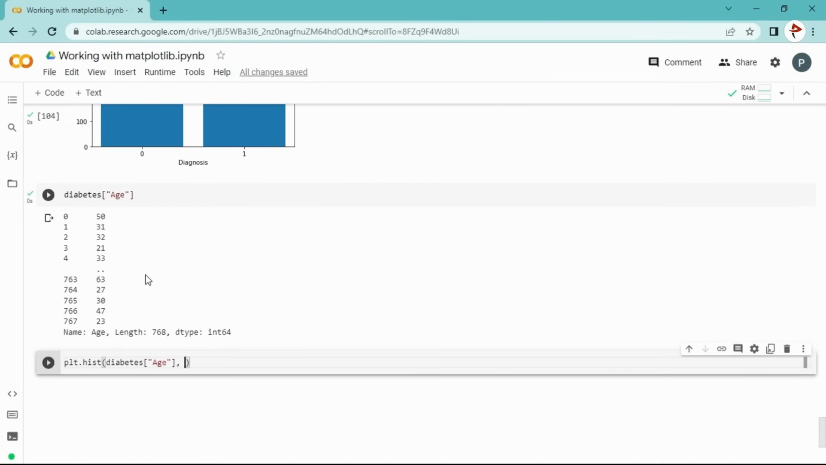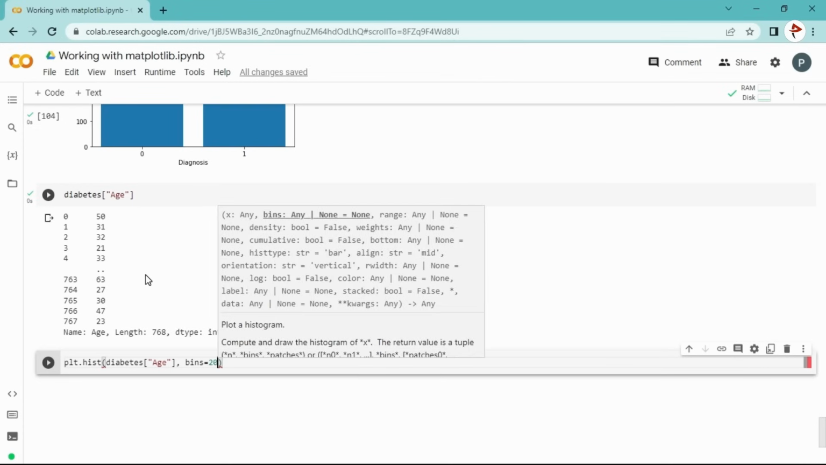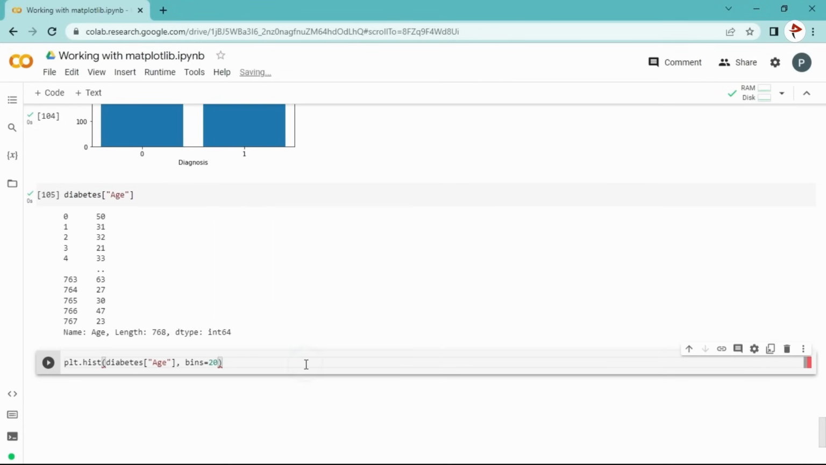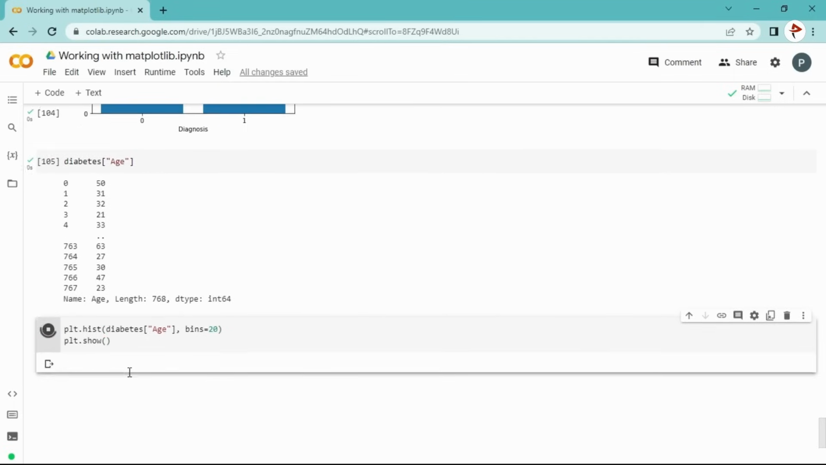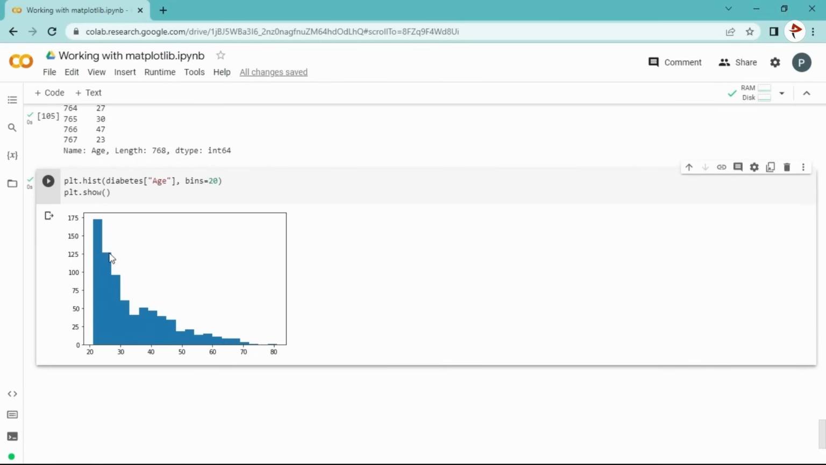Now I need to mention the bin value. So bins is equal to, let me set this to 20 now. For now, let me run this with plt.show. I'll run this. See here, this is a histogram and it is split into 20 different bins.